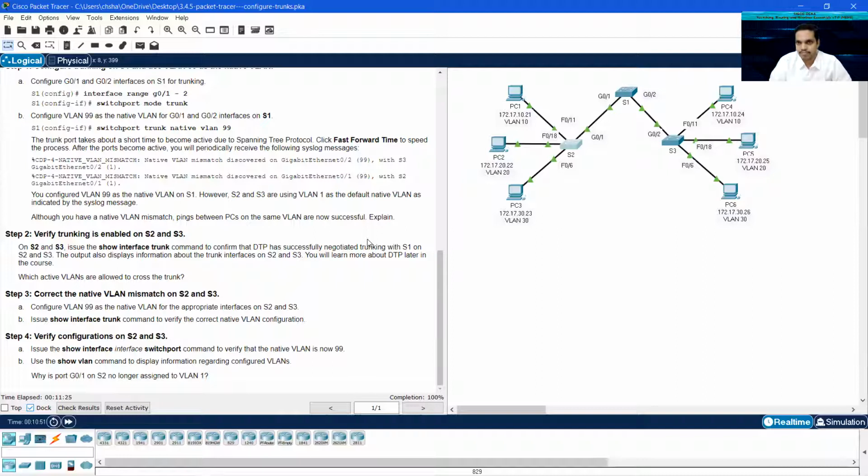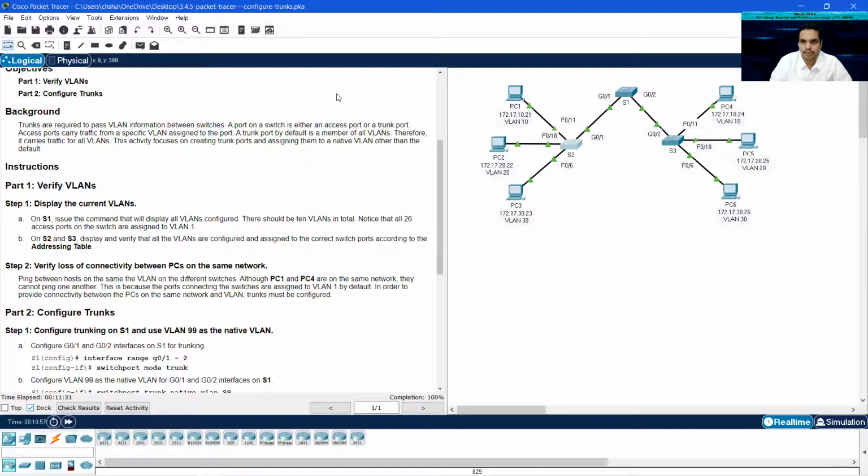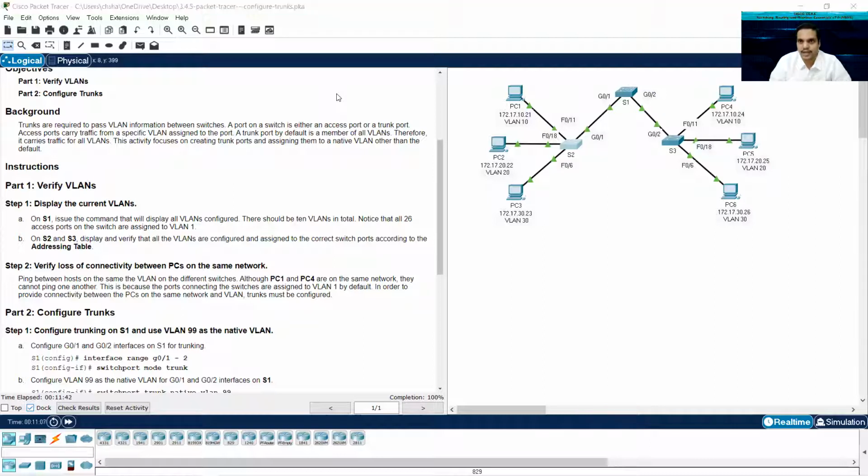My suggestion for all of you is to try it on your own first. Then it will be much easier. Rather than just looking at it, download the activity and try it for yourself. Type these commands with your own hands so that you will get good practice. Thank you very much.